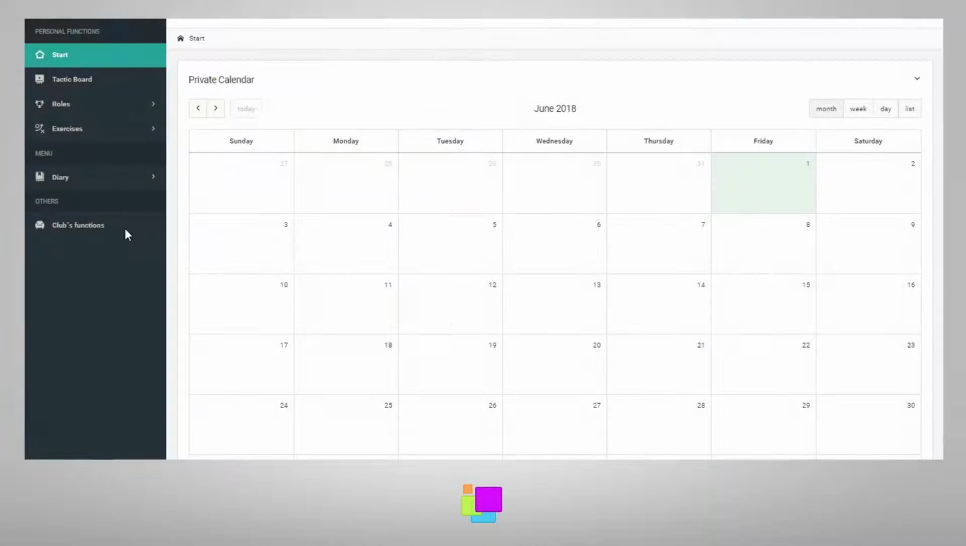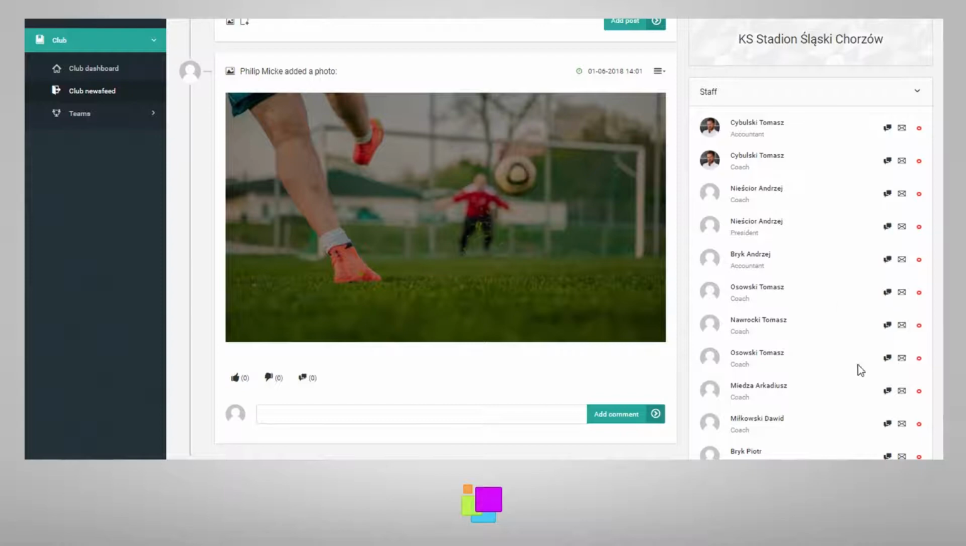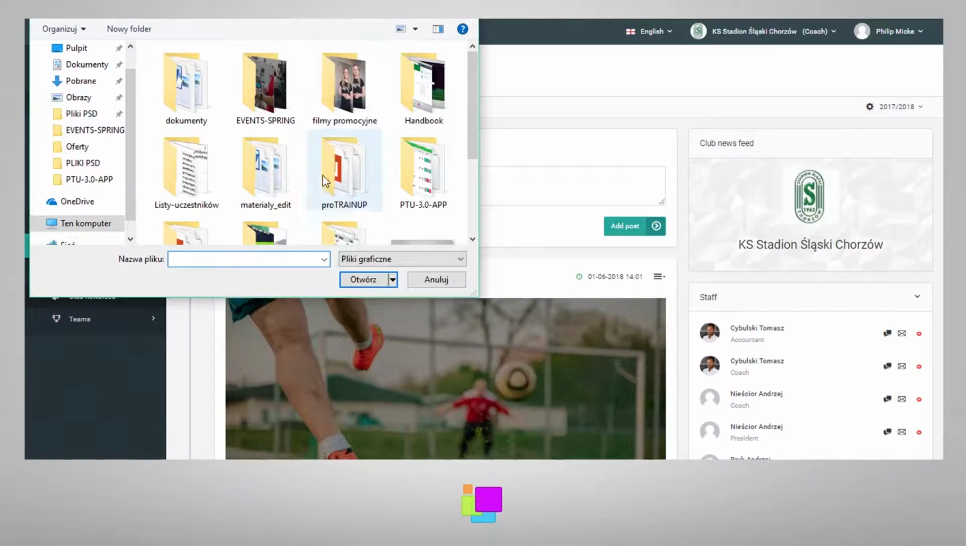Another place for exchanging information is the club table. All trainers employed in the club and coordinator can talk with each other here. You can also use this place to circulate documents inside the club. The ability to upload a file that is visible to all trainers in the club will significantly improve the process of information exchange among trainers.